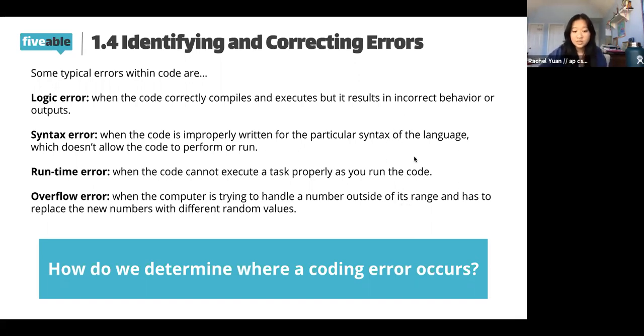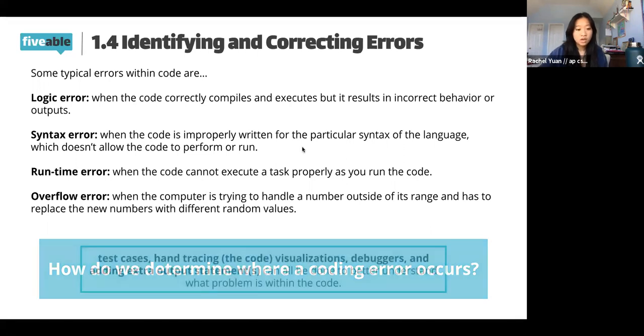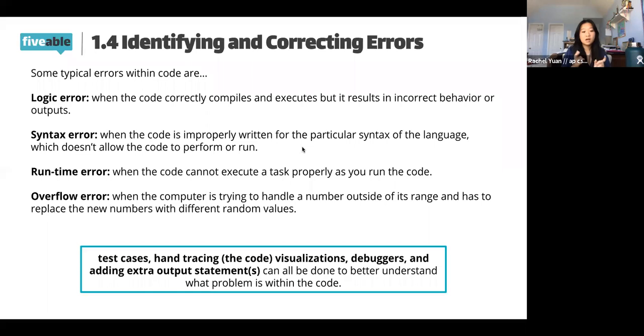And so how do we determine what certain coding errors are? Test cases, hand tracing code, visualizations, debuggers, and adding extra output statements can all help you understand what's happening in the code and understand what might be going wrong within your code.